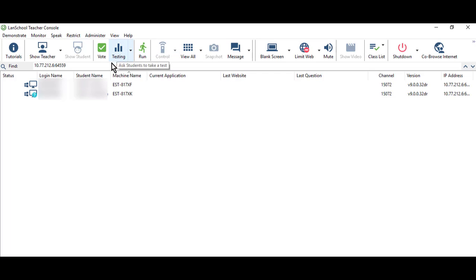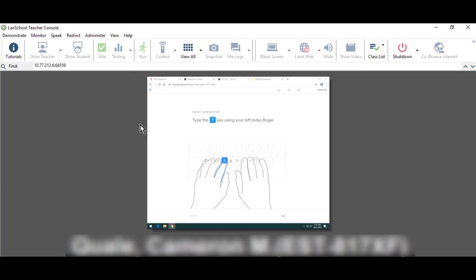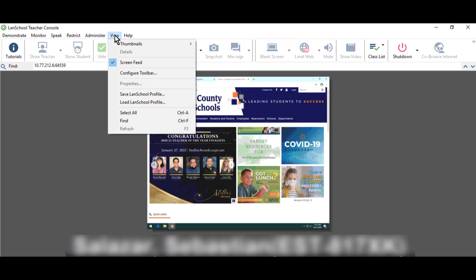When you select the View tab, you can look at a list view and get details of your students. You can also go to a screen feed and look at individual students in a large view.